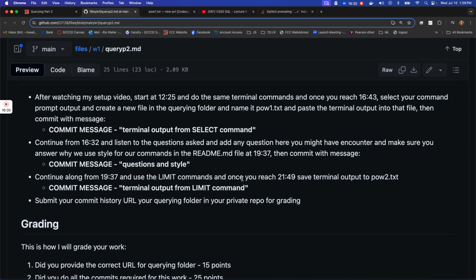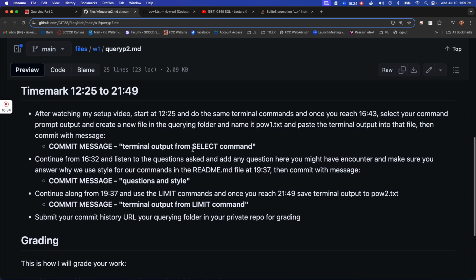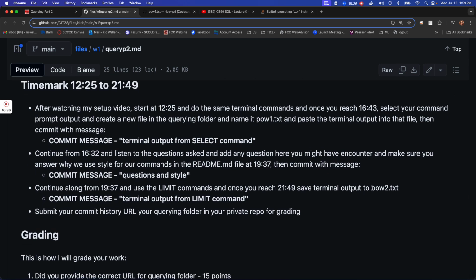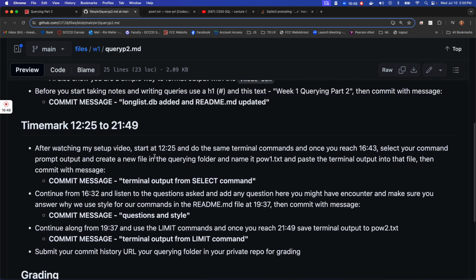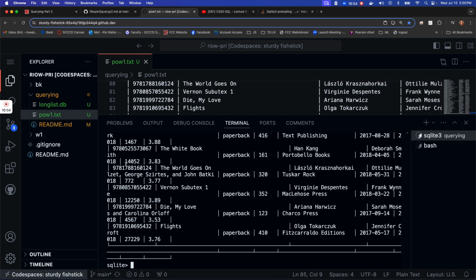Use the limit command once you reach 2149, which is, I believe, where we end, right? Then you'll also copy that output showing that you did those commands, and then you would commit with terminal output from limit command. Okay, so you will in this case have 1, 2, 3, 4 commits that you will make. Okay, I'm going to come back over here. Now again, I don't have all those files in here, but you will when you're done.